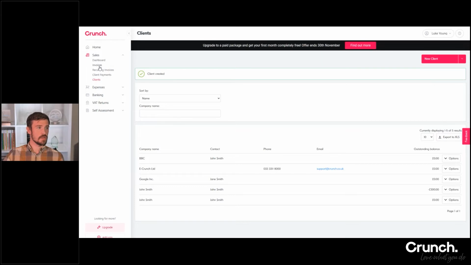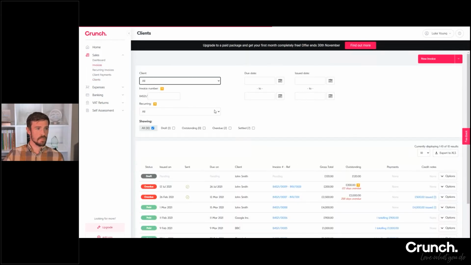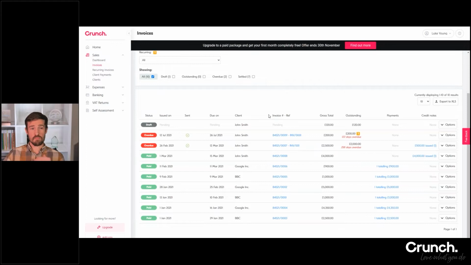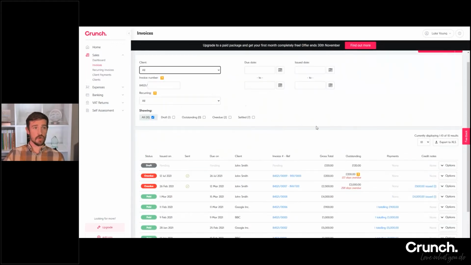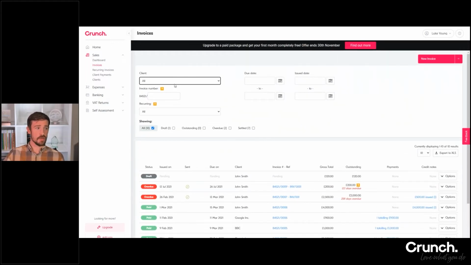So let's go ahead and use our new client to create an invoice. What you want to do is go to invoices. As you'll see, I set up a bunch of these a while ago, and I'll give you a quick overview of what you're looking at. At the top here is just a list of filters. So if you do end up with tons and tons of clients and you just want to split them by a specific person, use this drop down menu, and everyone that you've set up as a client will show here. You can also look by due dates, issued dates, a specific invoice number if you want to, and then you've got a couple of additional filters here as well.